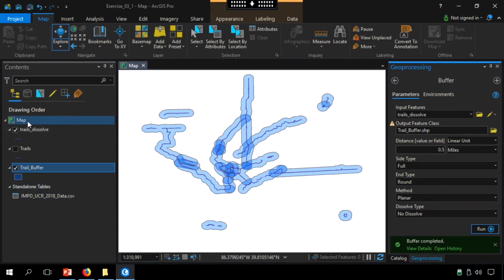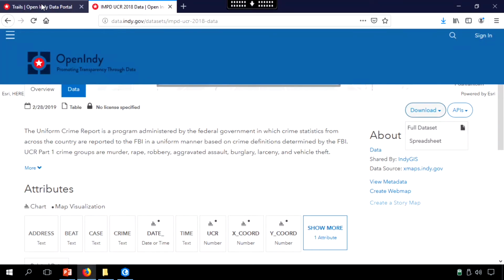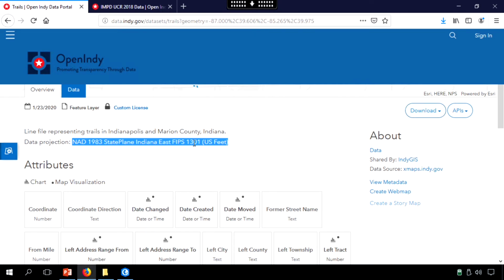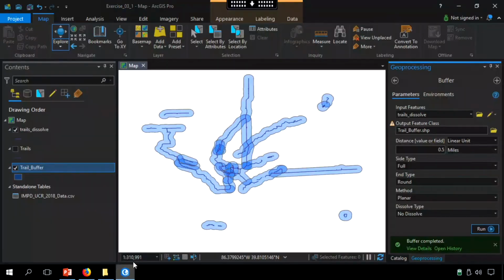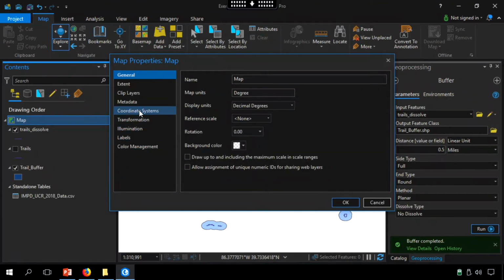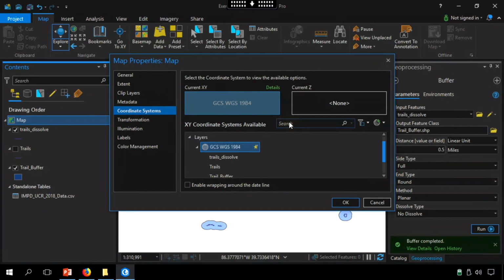Let's add now the crime data to the map. So first off, before we do that, we're going to have to set the map, this whole map frame, set its coordinate system. And so to do that, we have to first go find the information. So the trails. Well, what was the projection of the trails? Well, if you notice, it's provided for us, and it's this particular NAD. So just go ahead and highlight all of that from the trails information, copy, and then we're going to go to map, properties, coordinate systems, and then paste it in.